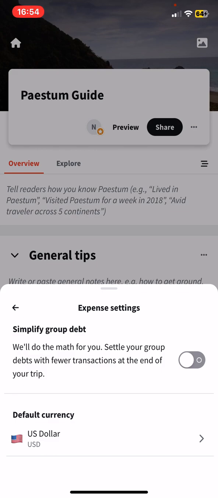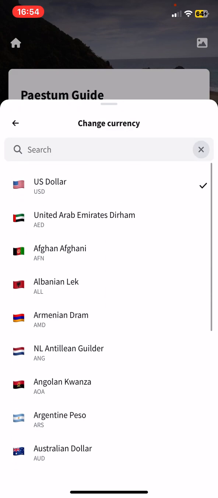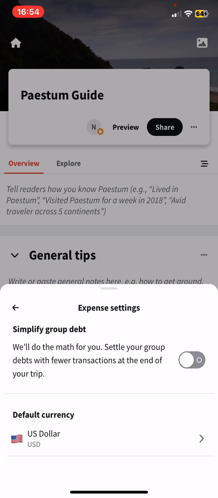And as you can see here, you can set the currency, and here you can enable to simplify group debt. So if you want to enable that, just click on the white circle next to it.